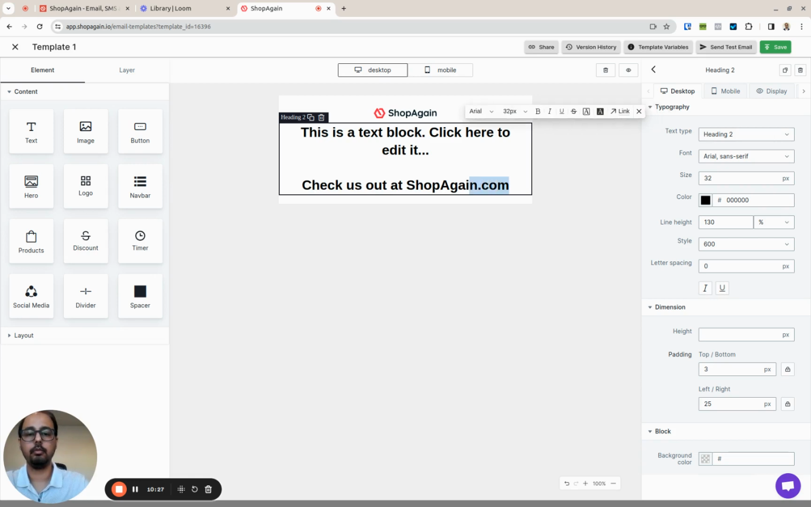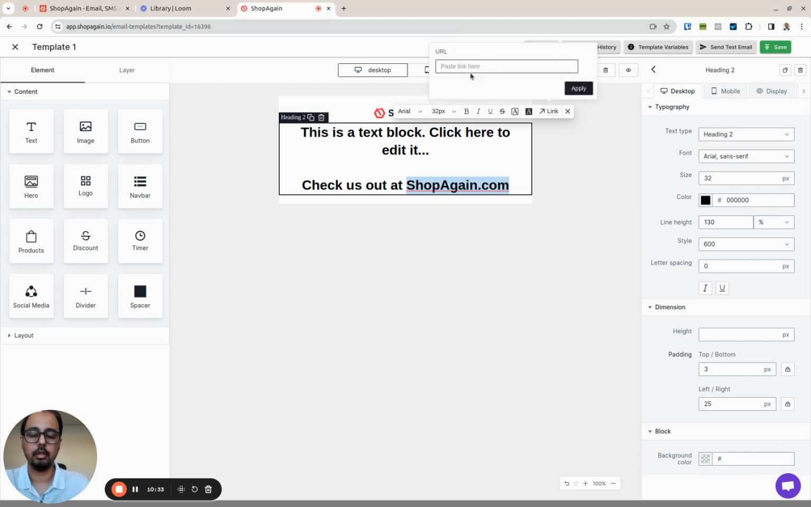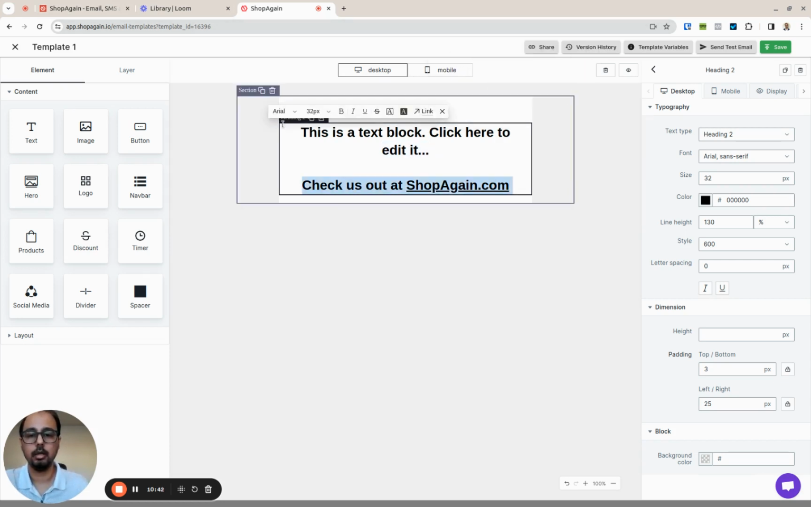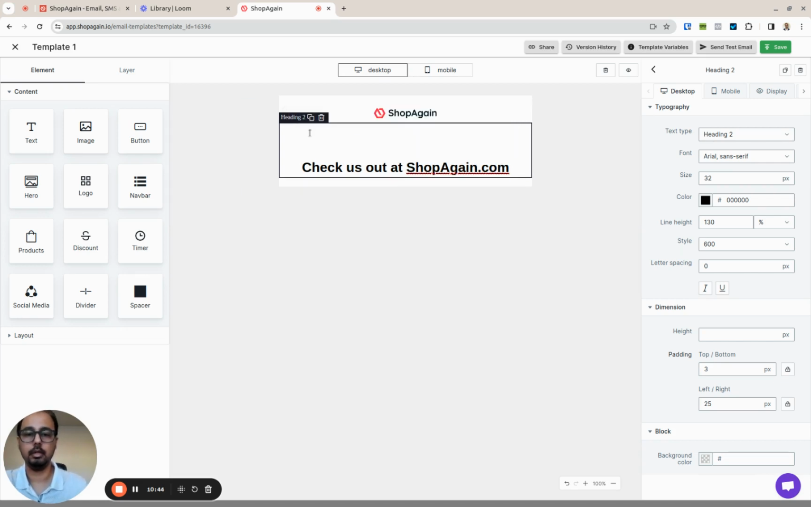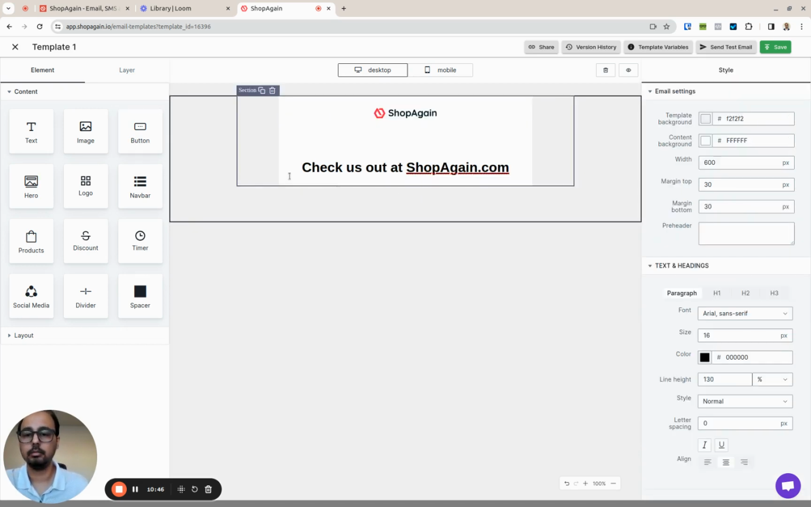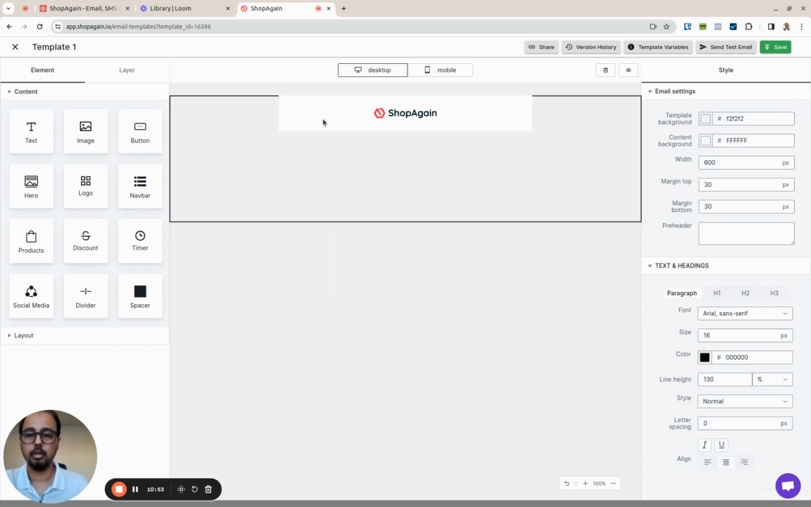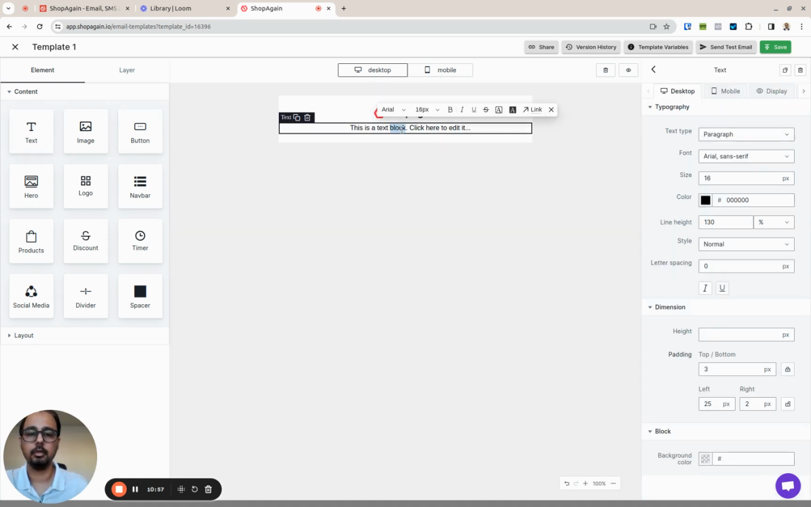And let's say if I want to make it clickable, I'll go link it out and just say https shopagain.com and apply. So you could do that. Delete this section. Another thing I want to show you is how to use the template variables.